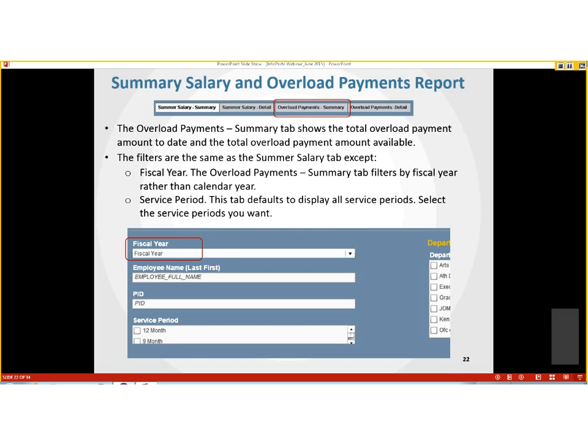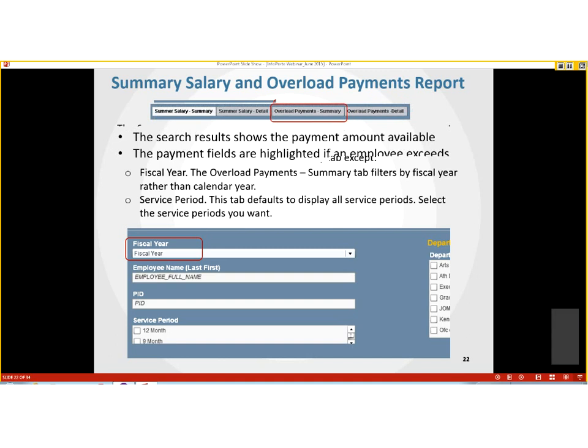The other thing to point out is the service period. Again, when we go into the page, it's going to default to show us all service periods, but with this report, you could expect to see either 9-month, 12-month, or both types of employees. And if you want to see one or the other, then you can, again, check that particular box for the service period and only see 12 months or only see 9 months if that's what you want to do. Other than those two fields, the filters on this page work exactly like the filters worked on the summer salary tab.